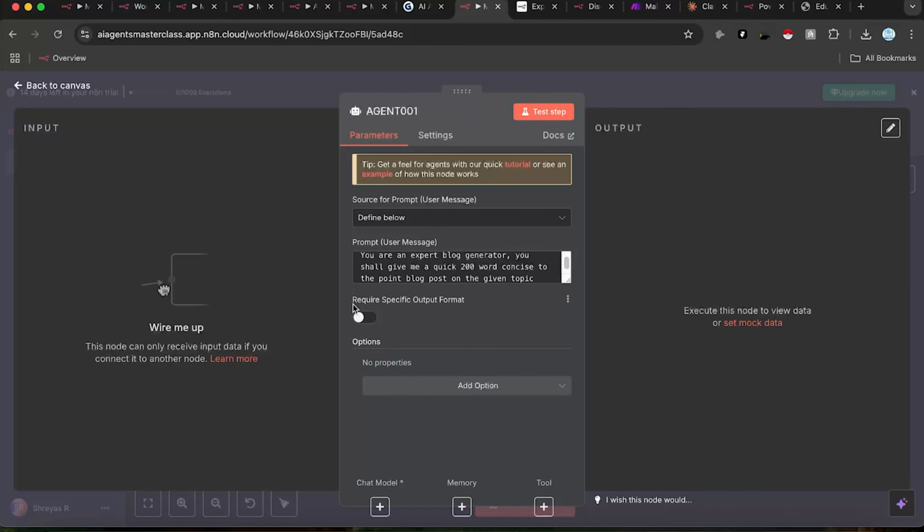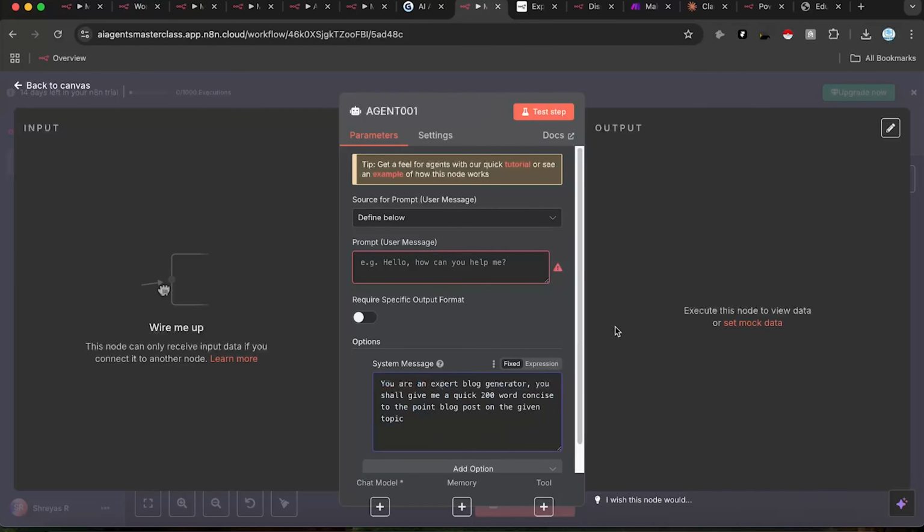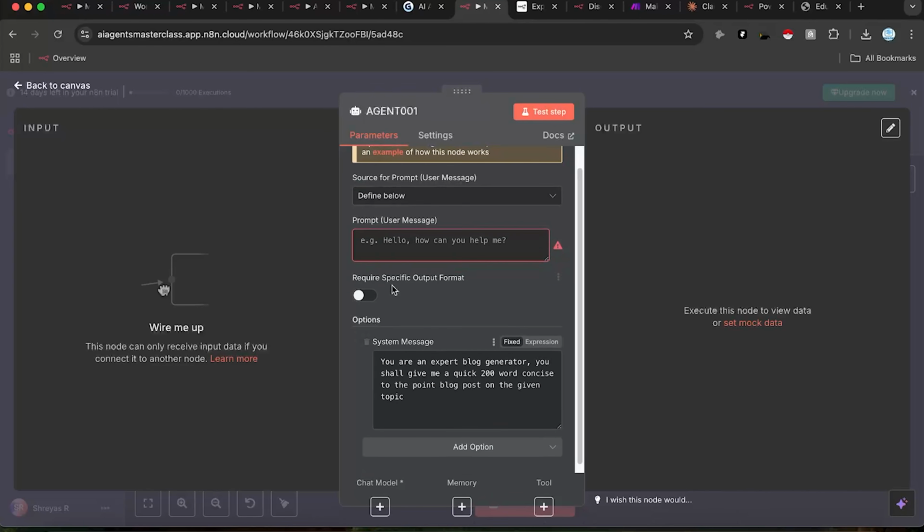So first, under options, click on add option, and then we'll click on system message. Now this prompt is actually the system message. So what's the difference between the system message and a user message? Think of the user message as the input we give to the AI. Think of the system message as the predefined set of instructions that the AI would follow. So under system message, as you could see, this is the system message that we have.